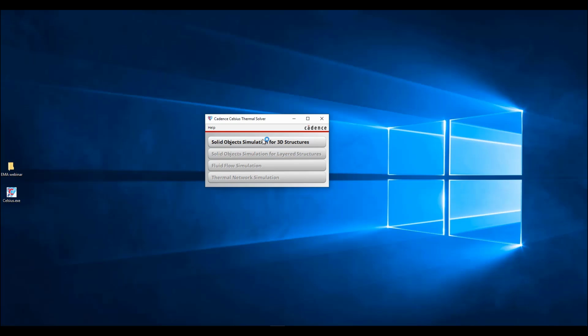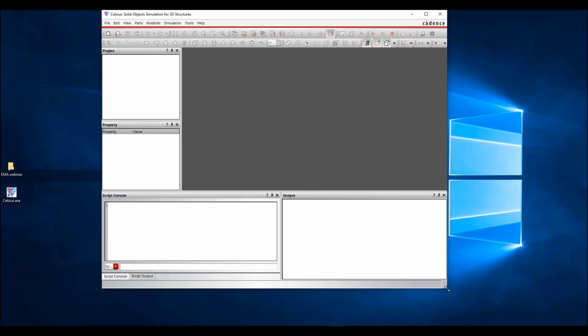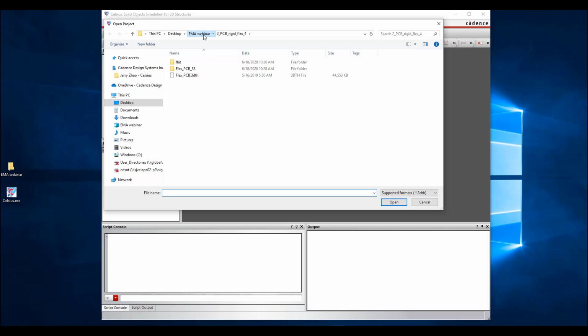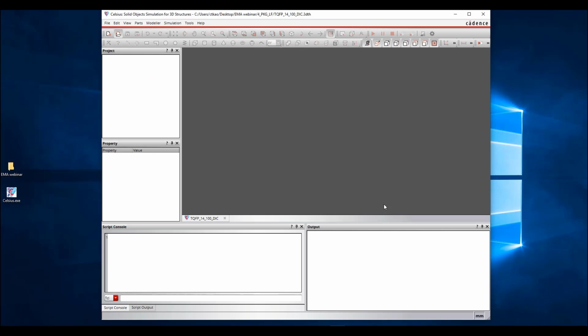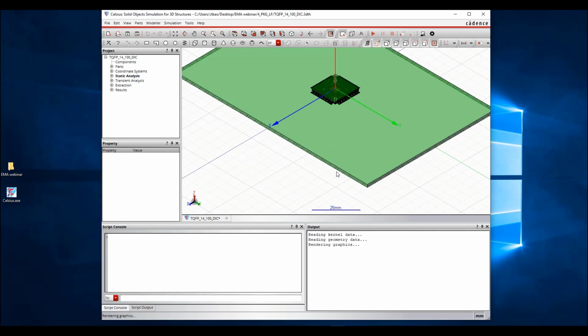Let's go back to the 3D structures. In this case, we load an assembly of a lead frame package on top of a JEDEC standard board. And the JEDEC standard board will be the 4-layer standard JEDEC board with a different metal percentage. And the package will be a 100-lead lead frame package. So let's load that model. This model again is true shapes, so it will take some time, but no more than about 30 seconds on my laptop.